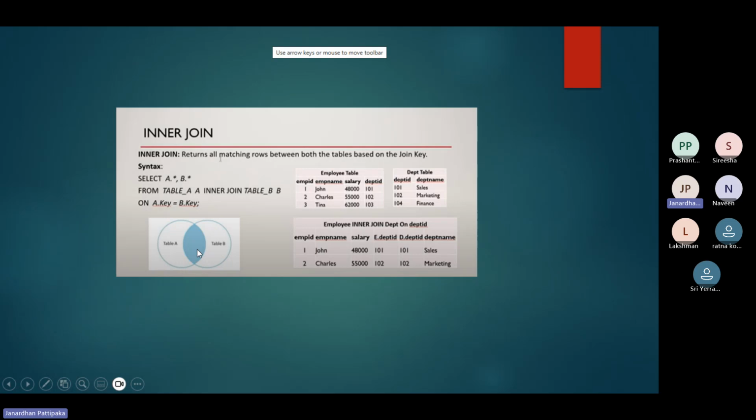Suppose table A has some records and table B has some records. When you perform the inner join, it will pull out the common records which are present in both tables. That is called an inner join. As of now, you need not understand this formula because you are not writing any formula in Power Query. If you perform this inner join in SQL, you need to write select A.* , B.* from table A inner join table B, and you need to mention the common ID. This type of formula you need to write in SQL.